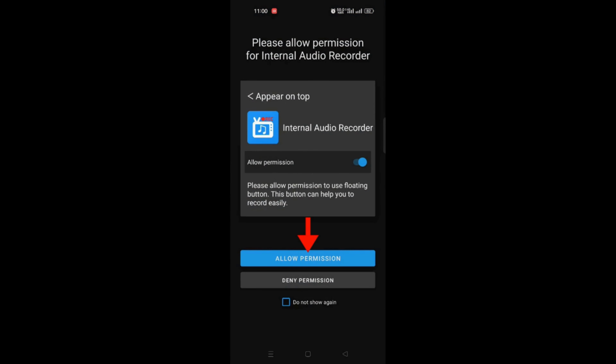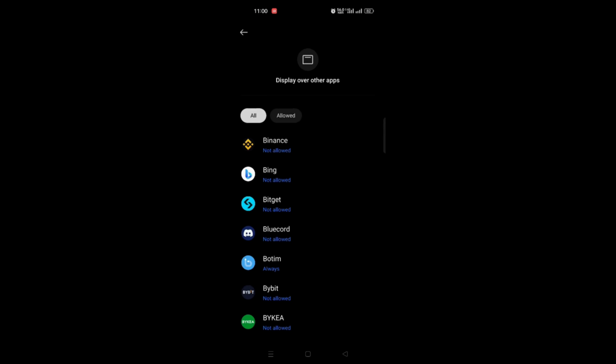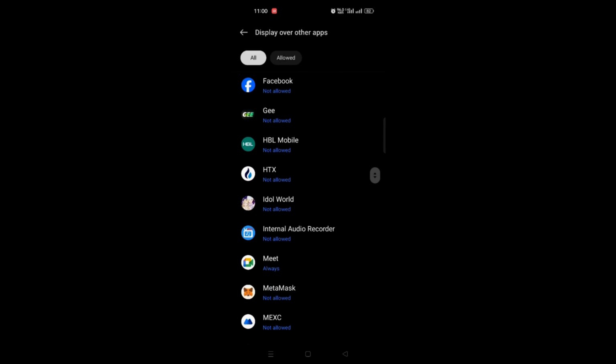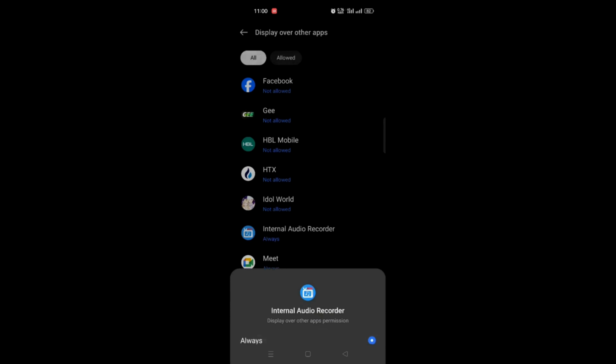This app will ask for Display over other apps permission. Tap on Allow permission. Search for Internal Audio Screen Recorder in the list of all the applications. Select the app, then select Always.